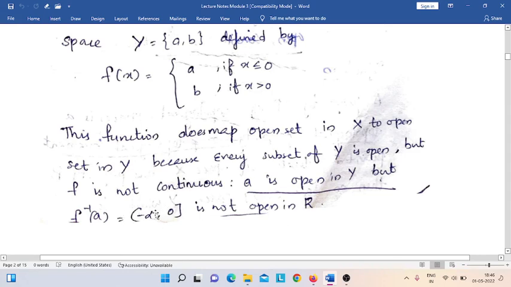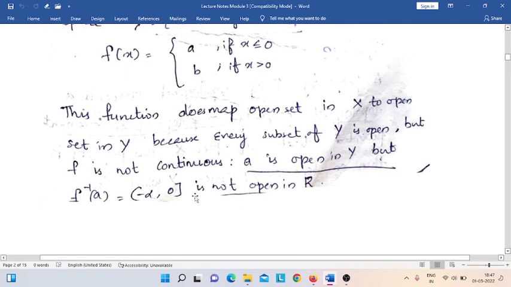So this is closed. It is not open, and therefore we have to say that the function f is not continuous. Due to f inverse of {a} being equal to the interval (minus infinity, 0], which is closed on one side, it is not open in R. Okay, that is the end of the example. Thank you.